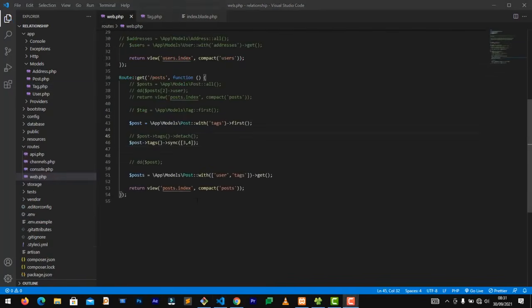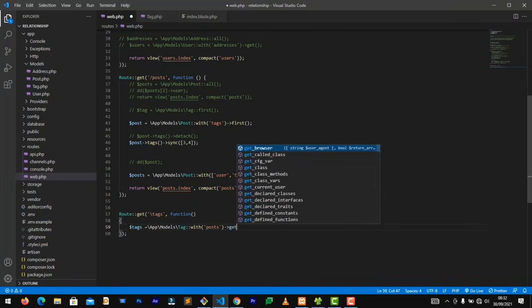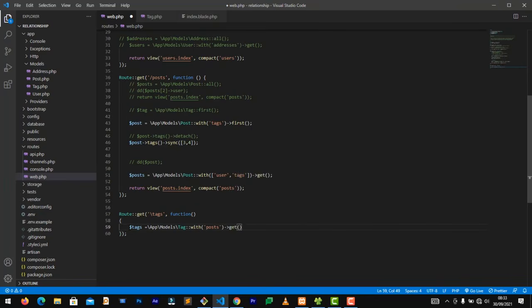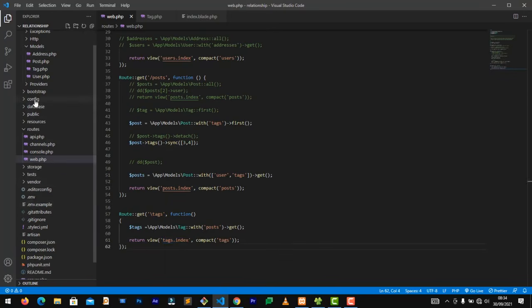Next, here in web root we add another route. Tags, then down here we fetch tags and posts too. Here return view tags.index then after compact tags. Now we are going to create this tag index to print the result.